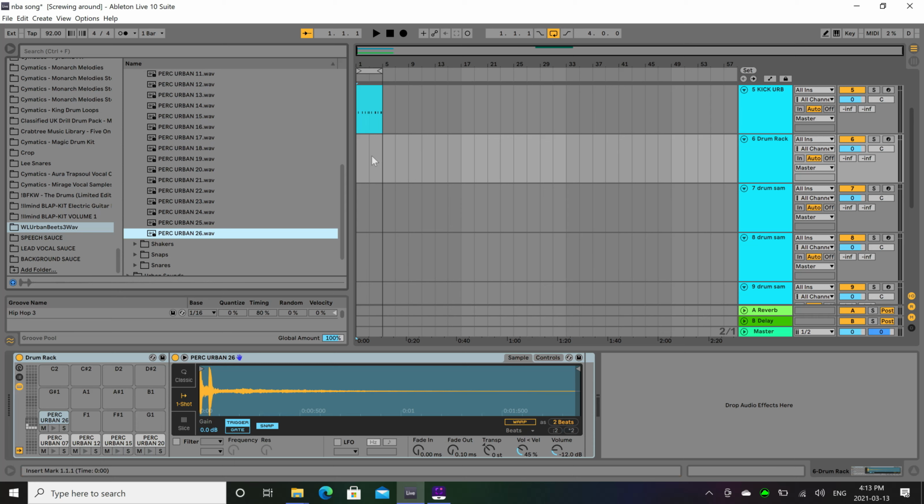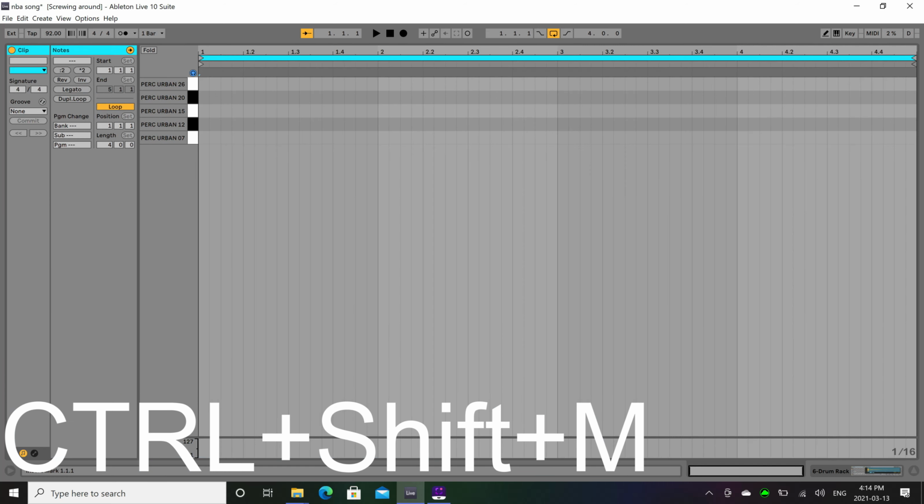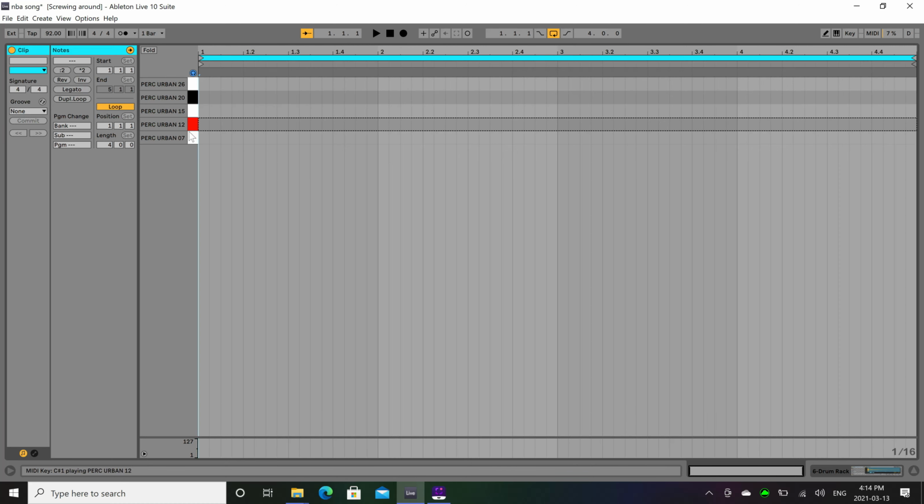Okay, so now that I found my percussion, I'll just play them out for you. Actually, I'll go in this view. Control Shift M to open up that view. And we're just going to play the sounds real quick. So those are what we're working with.